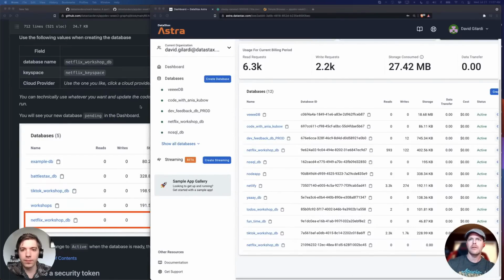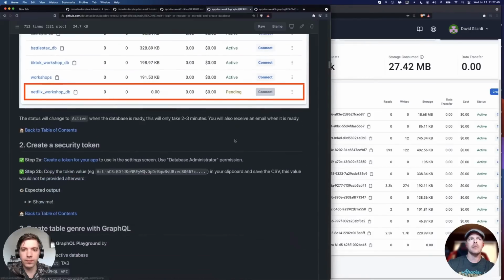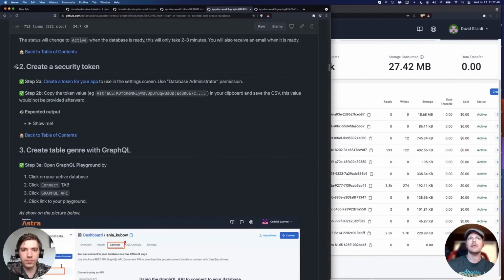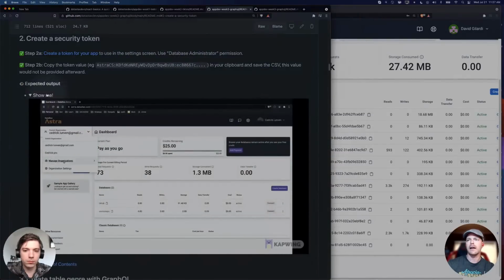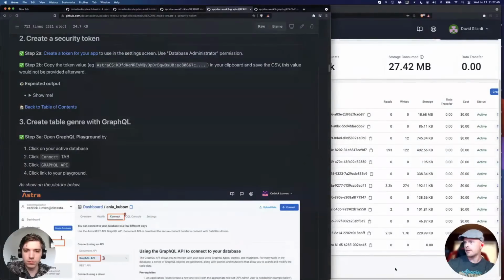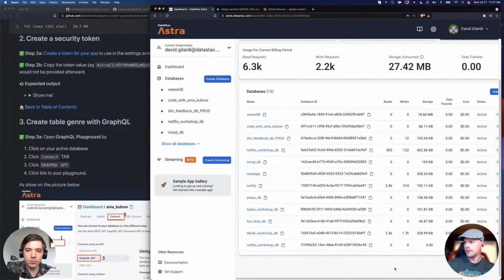Wonderful. So once you've gotten to that point, the next thing we want to do is create a security token. Now I'm going to show you how to do this, but you can also follow the instructions. There's also this show me that'll show you what to do if you want to go about it like that as well. Okay, wonderful. Thank you, Bhavan.